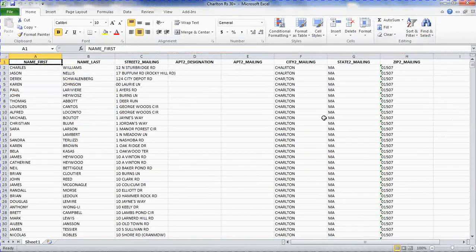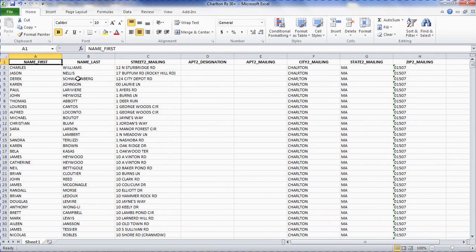So now that we've created the mailing list and we have it in an Excel spreadsheet, we do need to scrub this list. I'm going to just expand this out a little bit, but you can see the fields that we have: first name, last name, the street mailing list, it's called Street to Mailing, apartment, if there's one, apartment to designation, we're going to show you what that is here if we have any, and then apartment to mailing, city to mailing, state to mailing, and zip to mailing.